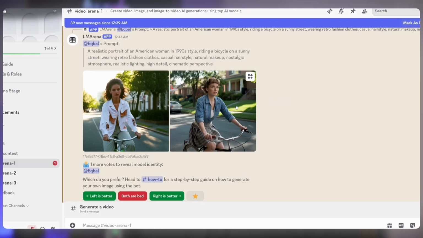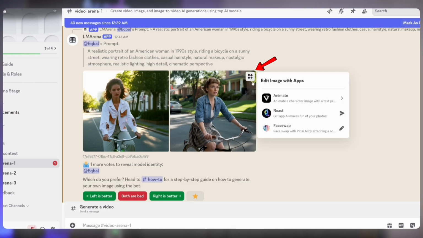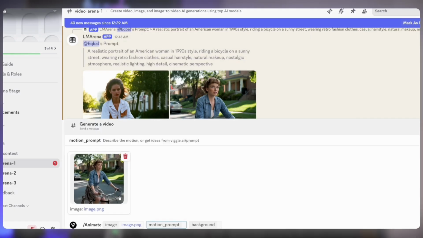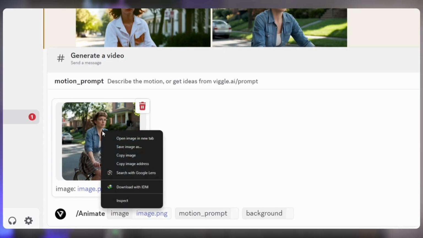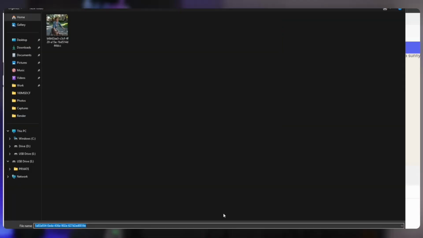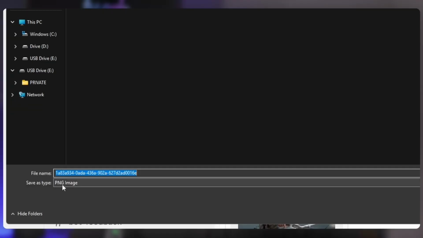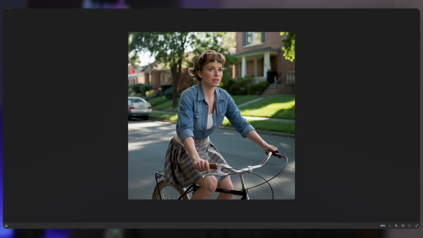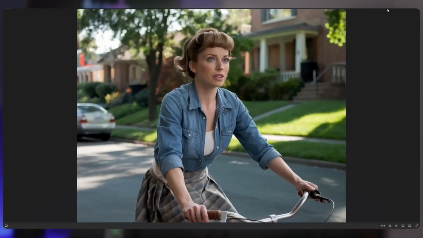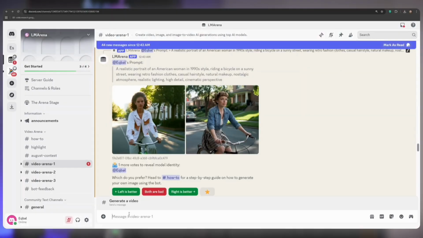To save the images in PNG format, click on this option, then select Animate and Customize to add your image to this section. Right-click on the image, select Save As, and save the image. You'll see that the image is saved in PNG format without losing any quality. You can do the same steps to generate a video using your prompt.